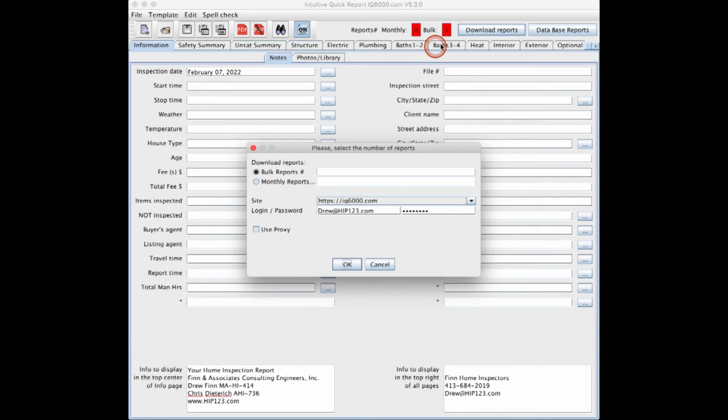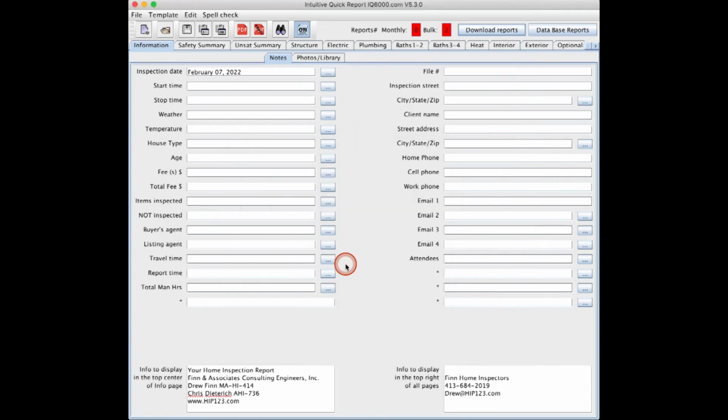But if you wanted more bulk reports, right now up here we only have two. Anything under five will be in red. So let's say we're going to add five, download five from your database. We just put the five in under bulk, push OK, and you'll notice it went up to seven. And since it's over five, it's not red. The red's just to help remind you that it's time to order some new reports.